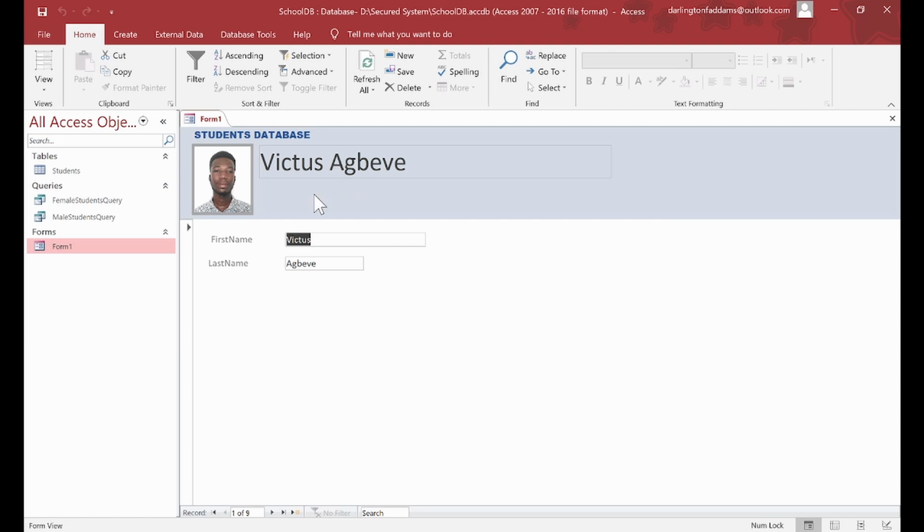So I'm seeing the full name. Can you see the full name? So when I move to the next student, the next student is going to show. We don't have the picture of that student, so it won't show us. We can load a picture of that student as well, and as we move through, we are going to see every student and their information.